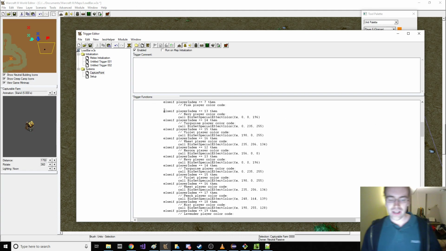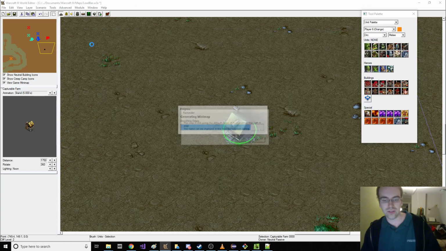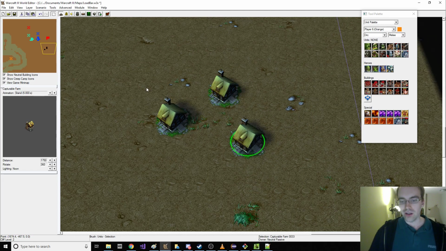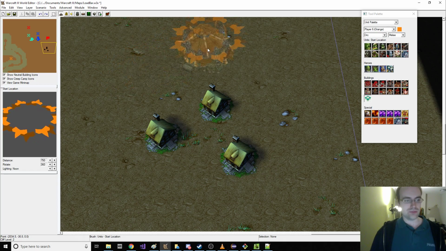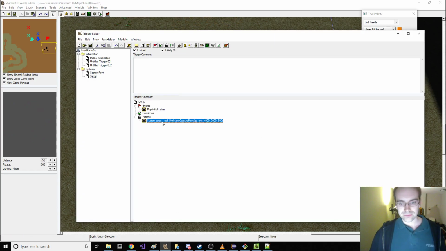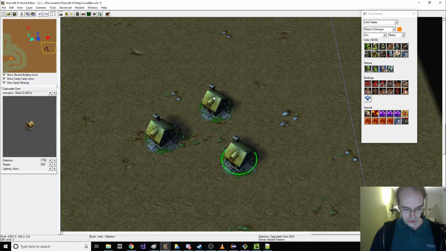I also think we should have more of these farms. These are kind of fun. So let me get a couple more interlocking, intersecting farms over here that I can start to capture with different units. So for that, what are the odds?